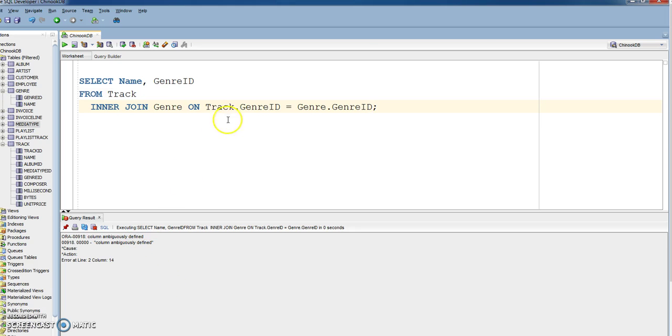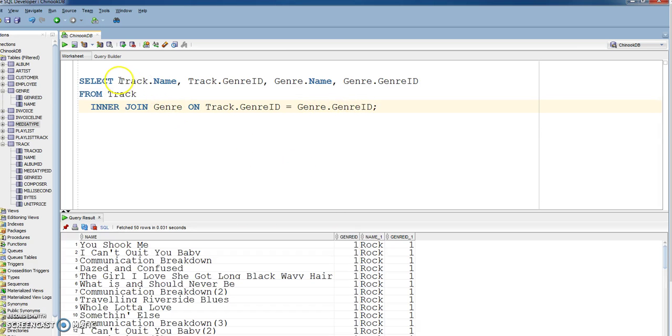As we learned last time, that's because you have to fully qualify these every single time that you're putting it in here. So if I want to say the track name and genre ID from the track table, and let's just put this in so I have my genre name and genre ID field from the genre table. When I run this, because I have fully qualified every single field in my select list and in my join clause, you can see this now runs.